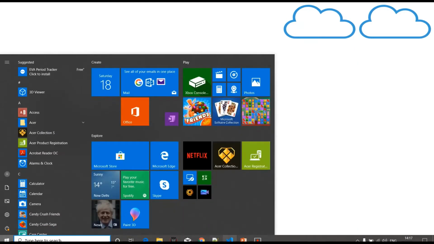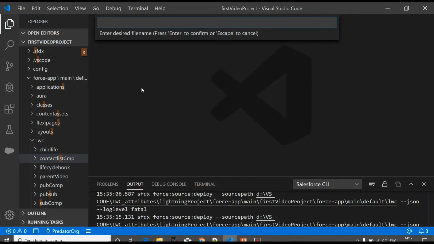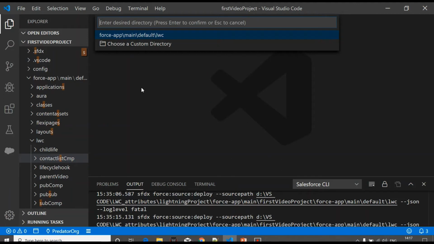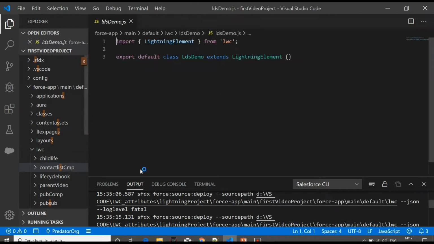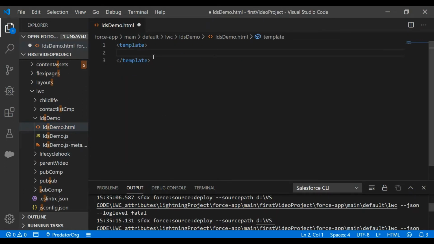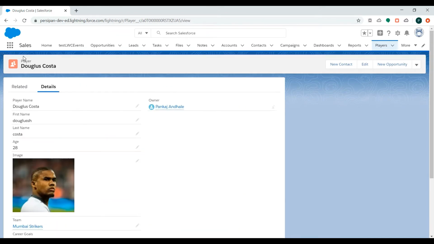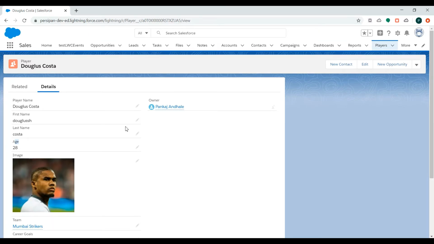So let's go to our VS Code. We'll create a Lightning web component. We'll name it LDS demo and save it in the LWC directory. For demo purposes, we are going to use an object created in my org. It's a player object and it has some fields like player name, first name, last name, age, and so on. So we are going to use this object for the demo.